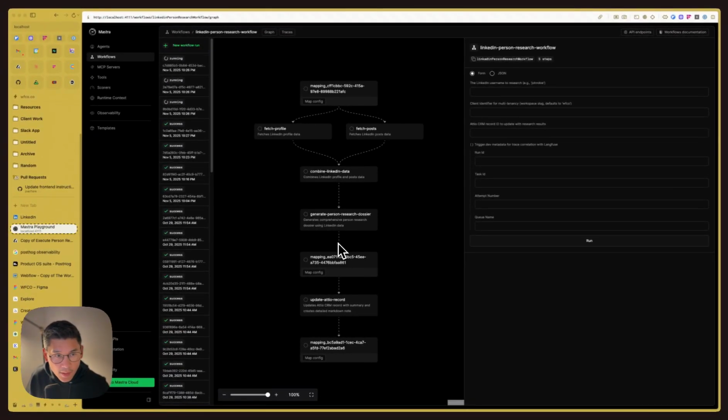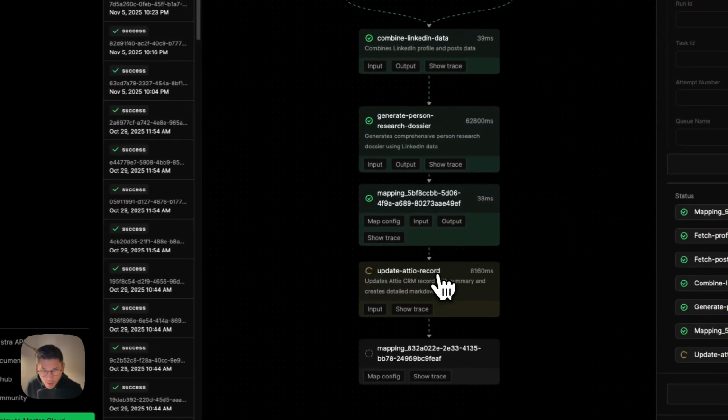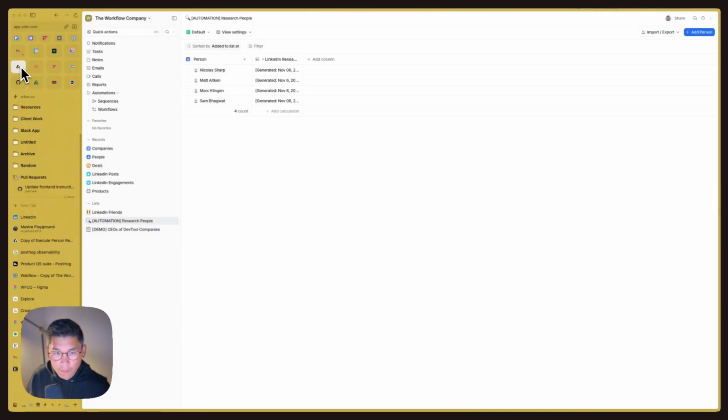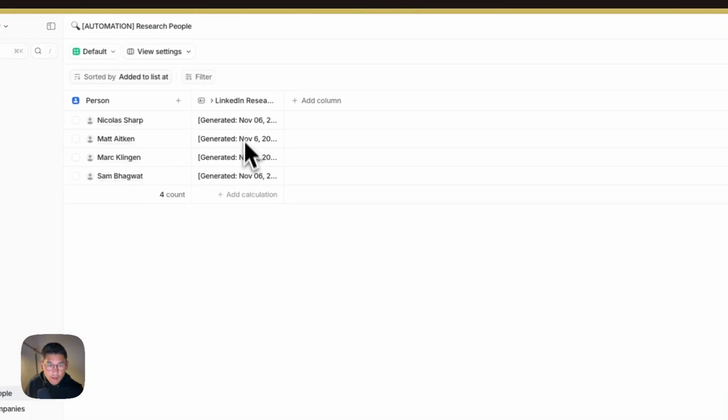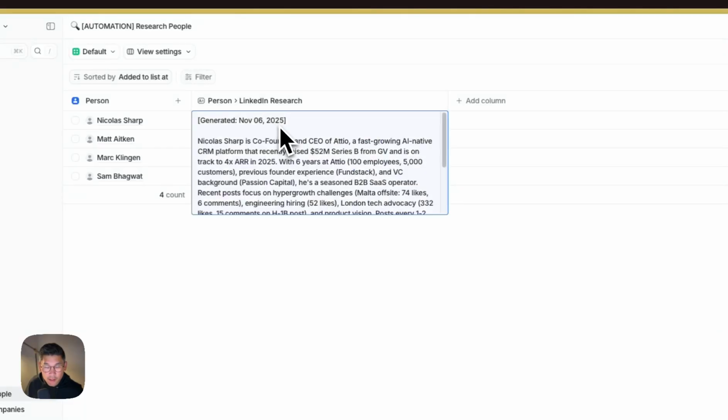I'm just going to let it run, and you can even see this running right now. You can sort of see what's happening here. It's updating the Attio record, so it's going to be done very soon. Let's actually go back to Attio and show you what this looks like. Cool. So you can now see that there is a person LinkedIn research. This was empty before, and this is an attribute that I just pulled out.